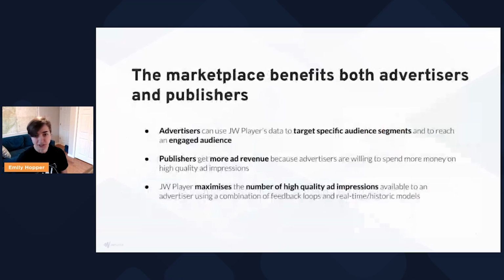So to conclude, the marketplace that we've built at JW Player benefits both advertisers and publishers. The advertisers are able to make use of our unique data insights to target the specific ad spots which are watched by the right people in the right places, both by context and also by how engaged we think the audience is going to be. The publishers, in turn, are getting much more ad revenue because the advertisers are willing to pay more money in order to get this guaranteed quality of ad spot.